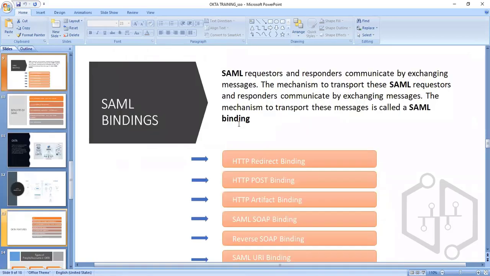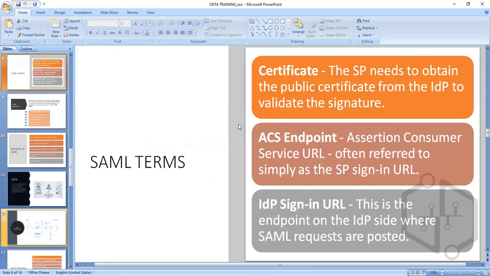For the certificate, I missed that. After we integrate, we'll get the certificate, and that certificate we need to give to the service provider. Yes, two things here. I need to tell you why the certificate is needed. Let's say you are sending a response from identity provider to service provider. That response is like an assertion, a message that is being sent from one application to another application.